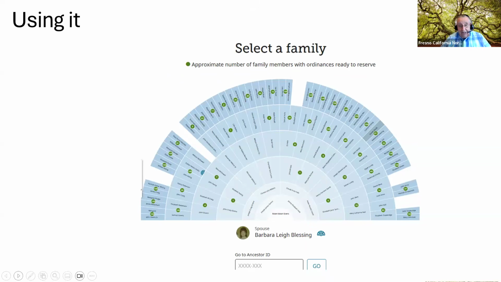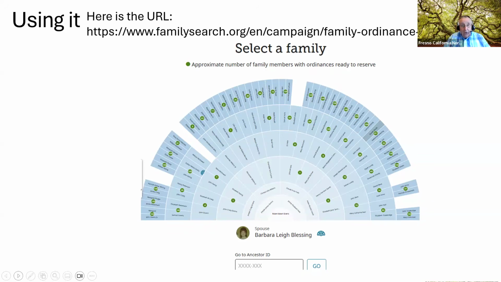Okay, using it. Essentially, once you sign into it, which you will find at this URL, and you're going to have to use this URL. There's no other way to get to it that I know of at this point. So it's at familysearch.org/en, which means English, /campaign/family-ordinance-opportunities. And remember, if you don't get this written down while you're watching this in time, you can always go to our videos and watch it again.